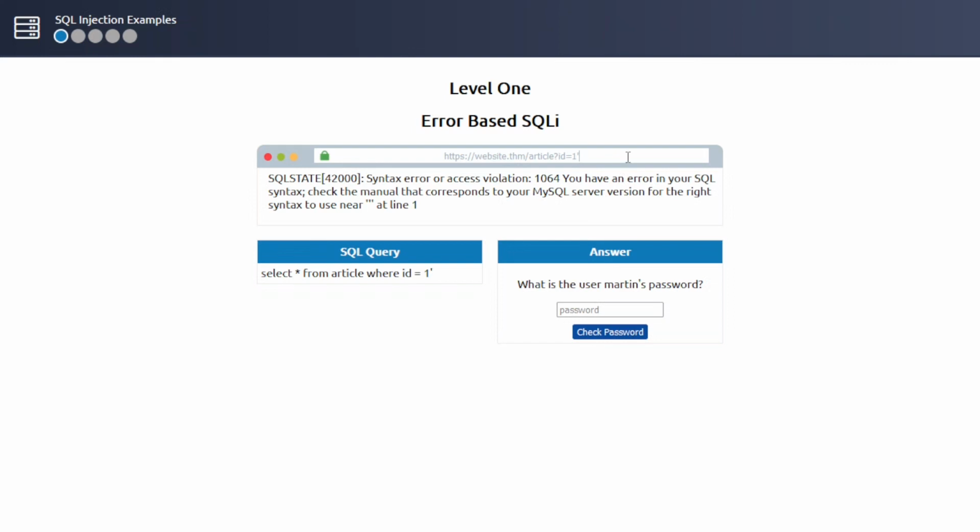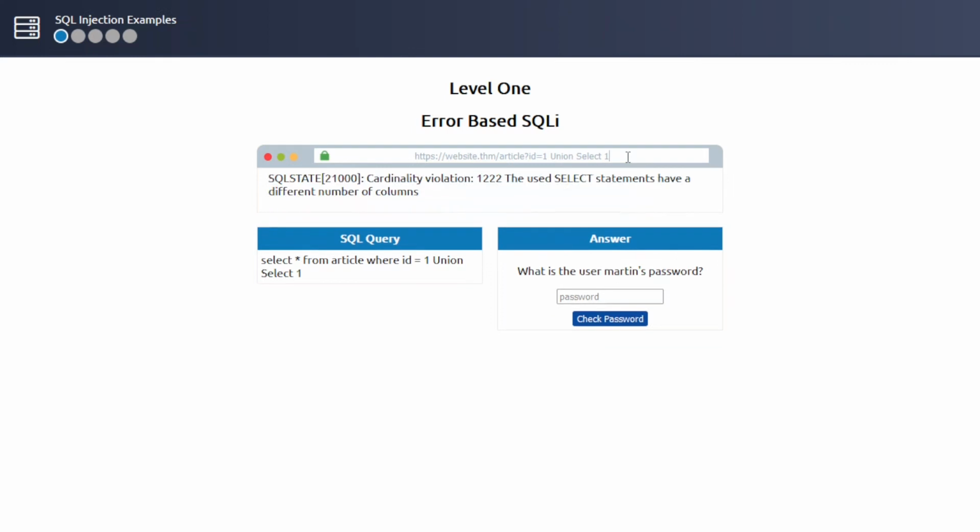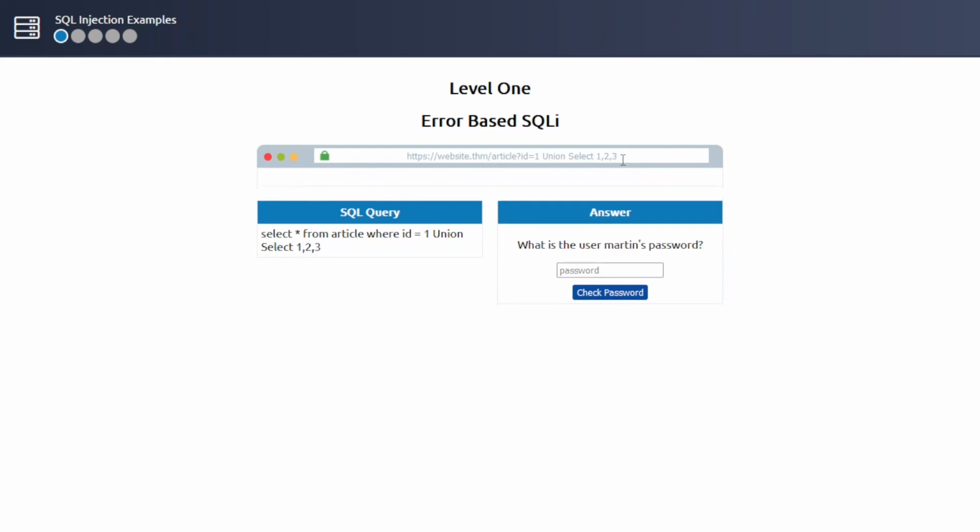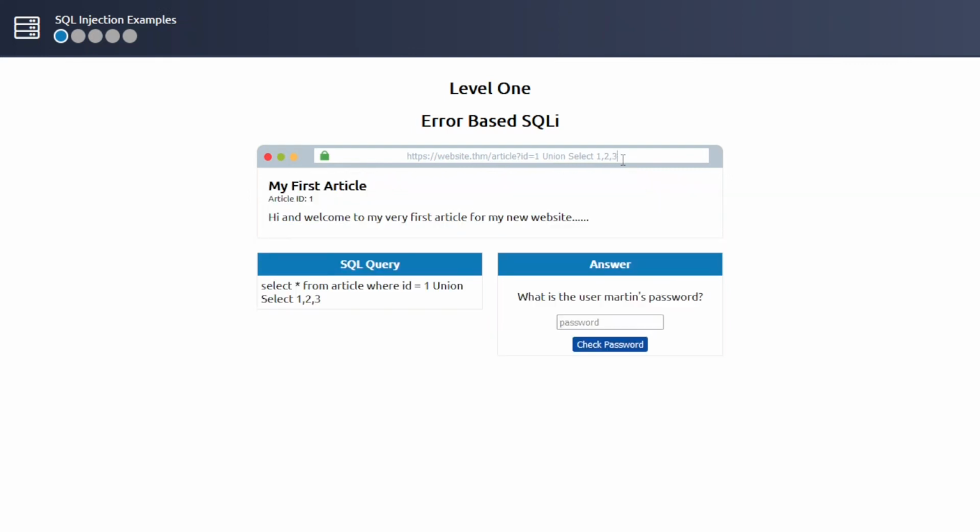So here we can use the union select, and we'll put 1 to see if there are enough columns, so we'll know how many columns there are. And it says no, the used select statements have a different number of columns. So we know that 1 isn't enough. Maybe there are 2 columns. We'll try. Same error. So let's try with 3 columns, and so on and so forth until we find the right number of columns. And here there are 3.